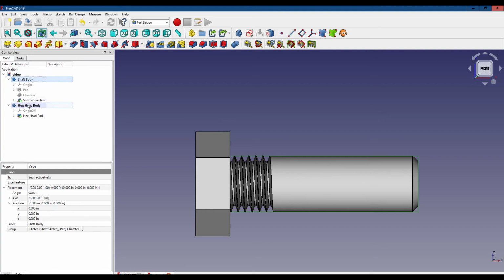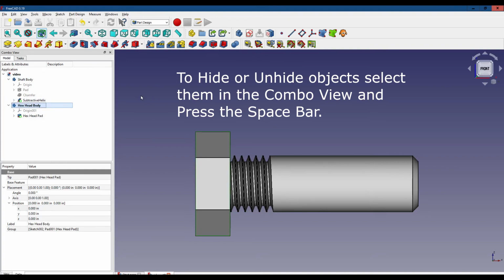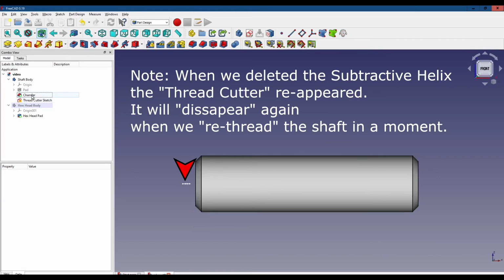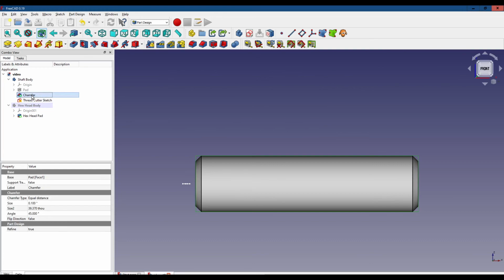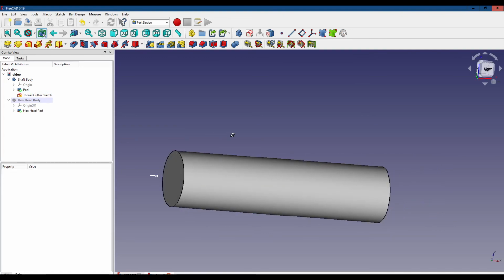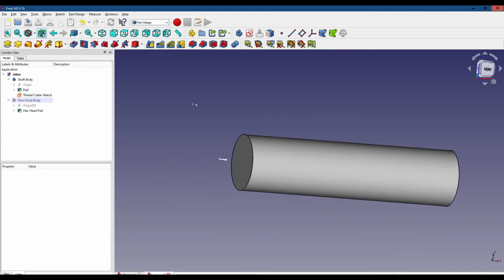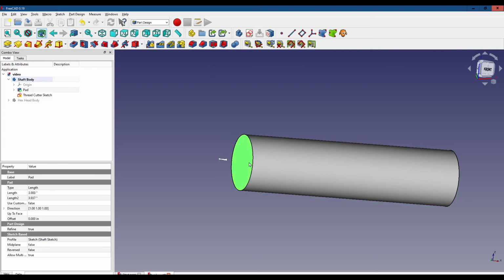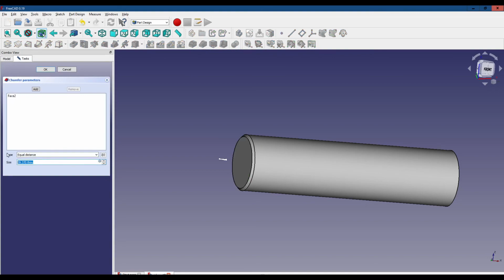So to fix this, we're going to start off by hiding the hex head. Then we're going to delete the subtractive helix. We'll remake that shortly. We're going to delete the chamfer. We're going to rotate this so that we can see the end. And now with the shaft body selected, and again it turns black when you select it, we click on this end, that face, to select the face, click on the chamfer tool right here. We're going to set that to 0.1 inch.